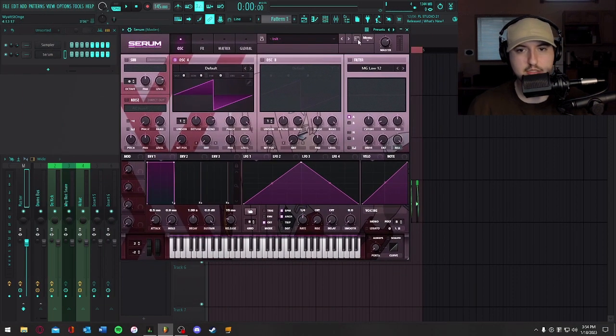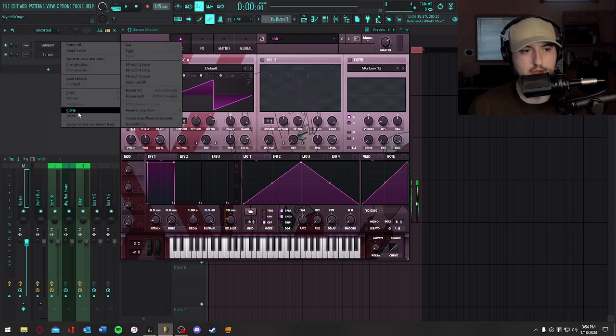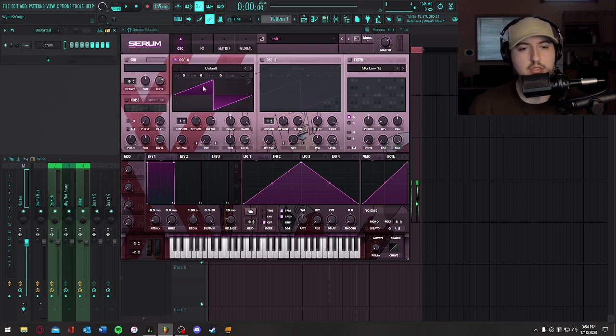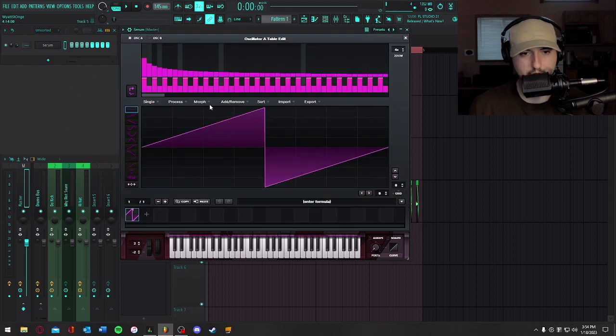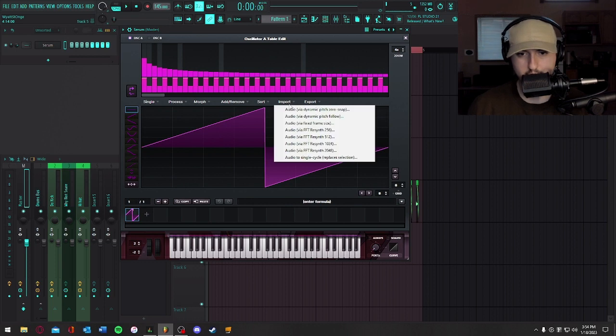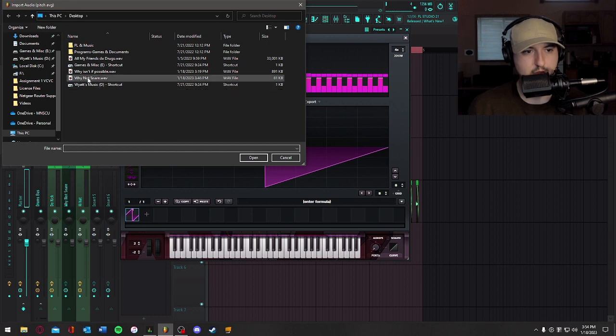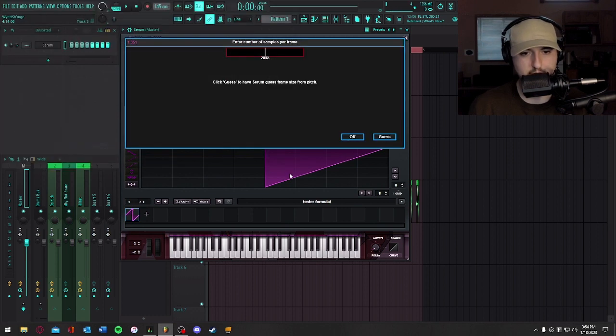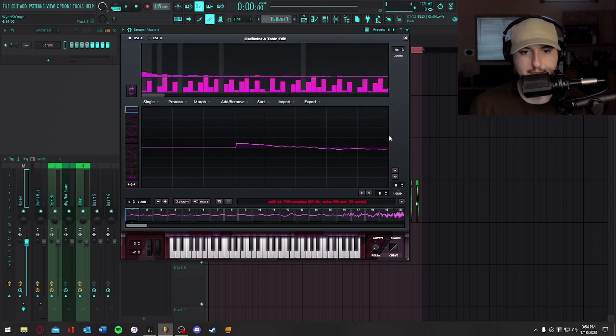So we're going to take Serum. You can use any wavetable synth that you want, as long as you can import the sample into a wavetable. So what we're going to do is import via fixed frame size. And we're going to add the wave file. So now we have a wavetable of that entire sample.